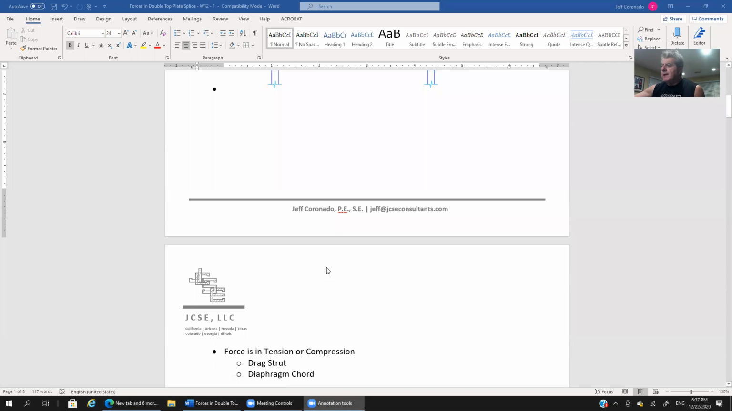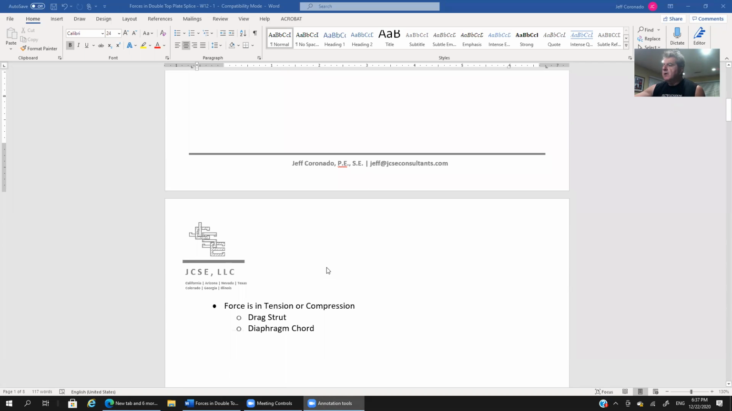If you need help with any of that, just let us know at the end of this tutorial, and we'll point you to the tutorial session that covers those in more detail. But for right now, let's just stay generic so that we can get to the splice, which is really what we want to cover here. So we have forces in tension or in compression as a result of the drag strut or the diaphragm chord.